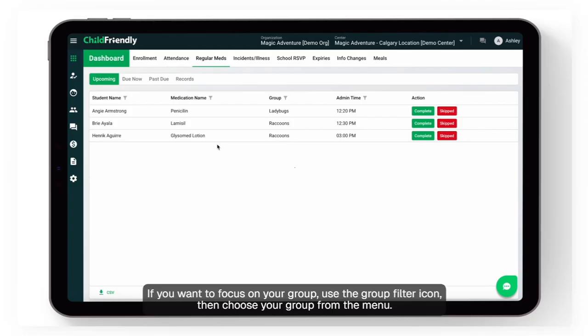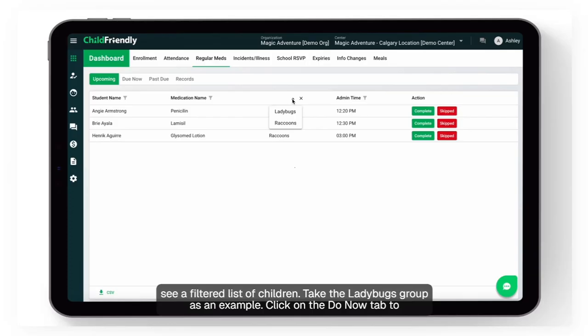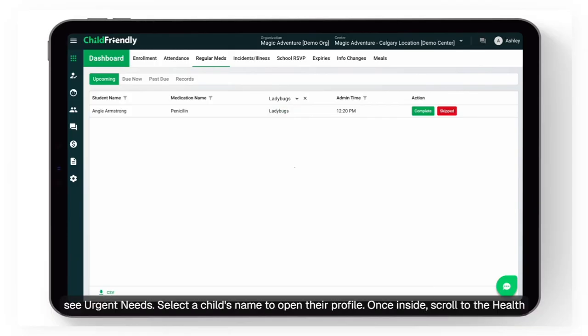If you want to focus on your group, use the Group filter icon, then choose your group from the menu. A list of groups with children who require medication will appear. Pick your group to see a filtered list of children. Take the Ladybugs group as an example.